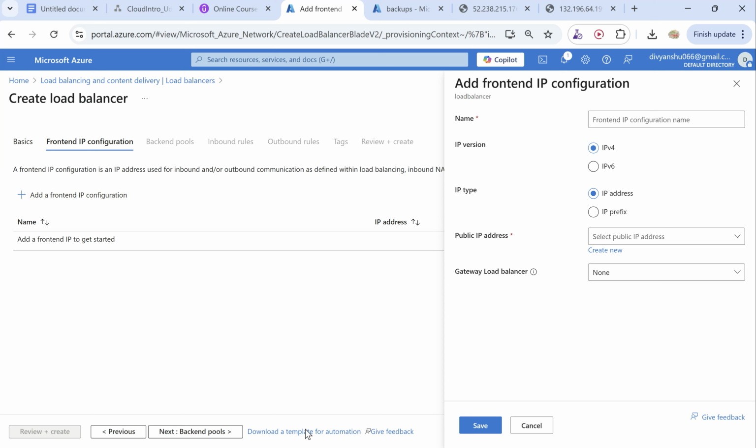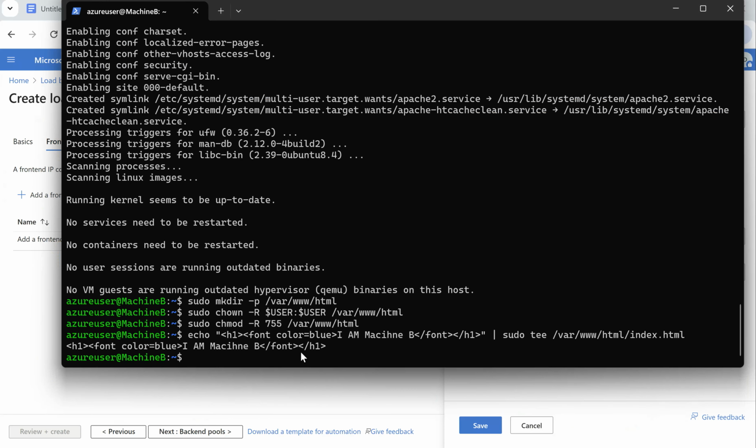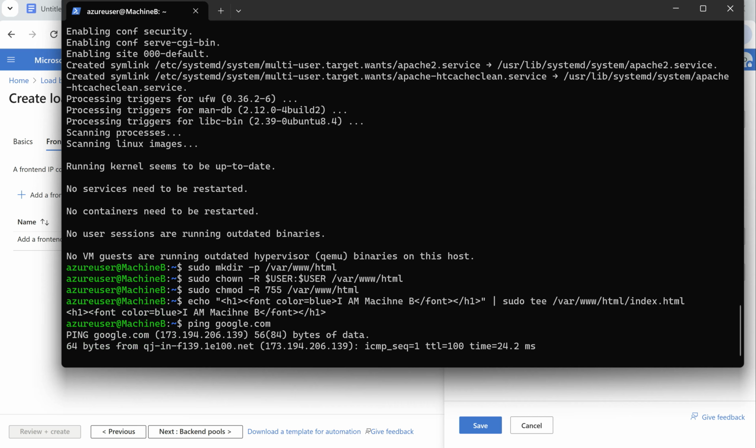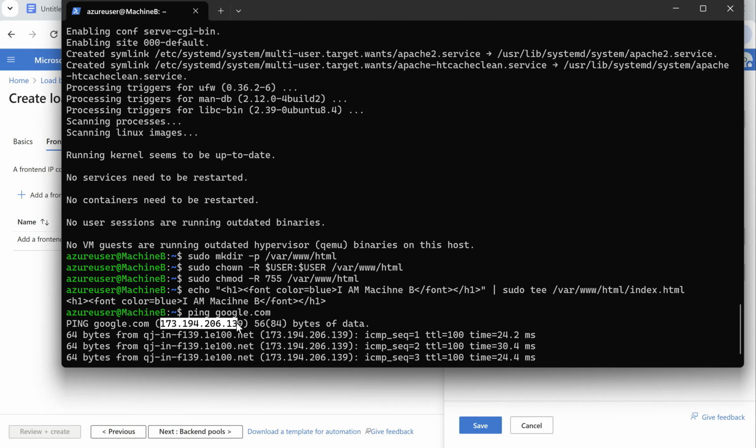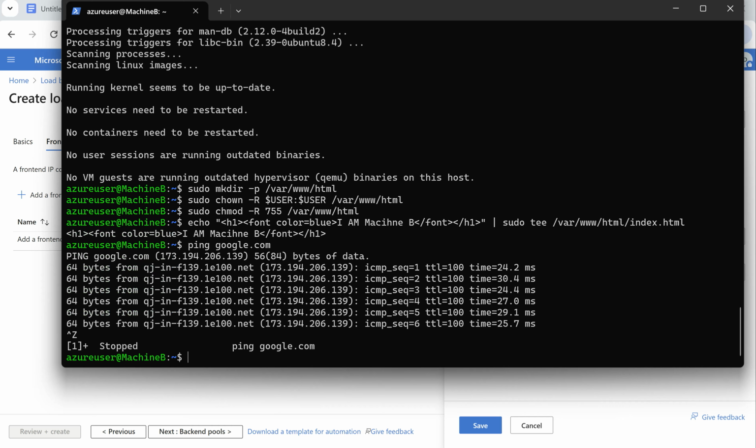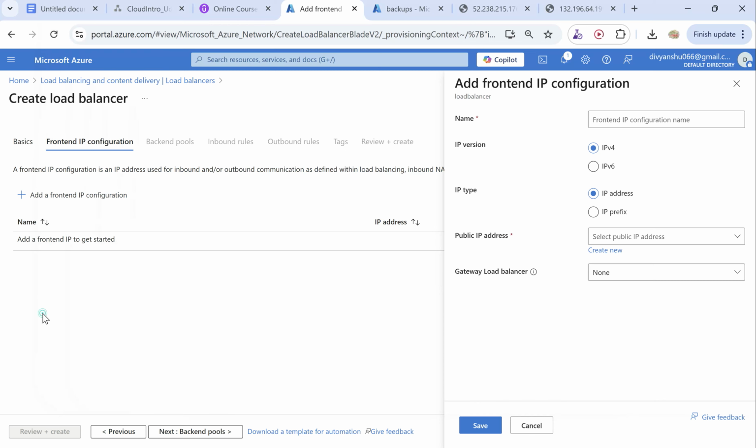I'll just give you an example. Let's say you ping google.com. Here you see the IP. This IP is of the load balancer. We will not be able to see the backend IPs. Only the load balancer IPs you are able to see. So right now I'm adding a front end IP. Let me add it as load balancer IP.